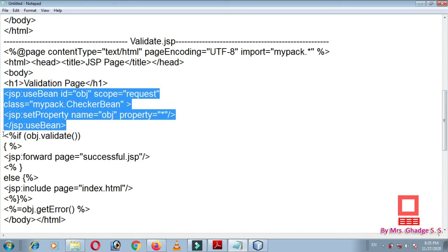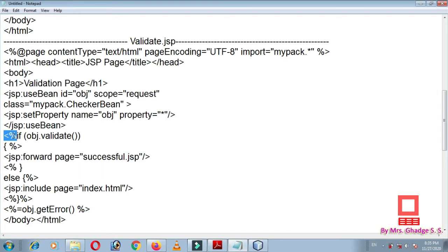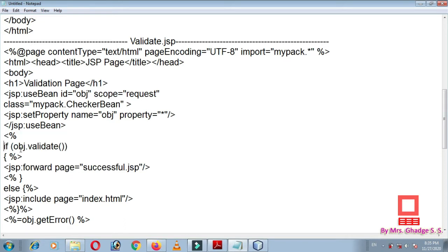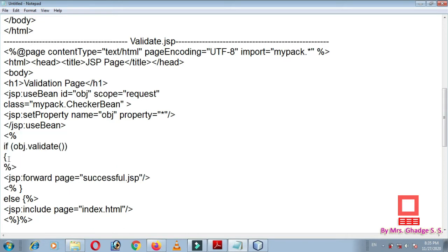statements here. Here you can see the less than % tag, which is the opening of a scriptlet, and the closing of the scriptlet is here, %. So what is written in between these scriptlet tags? The first statement is if, in brackets, obj.validate, then open curly bracket. It means if that validate method returns true, that is, all the properties of the obj object are valid, then what will happen? The control goes to the successful.jsp file.